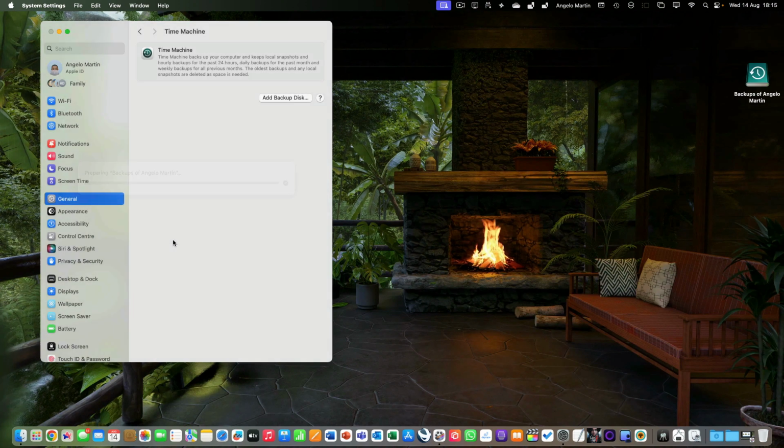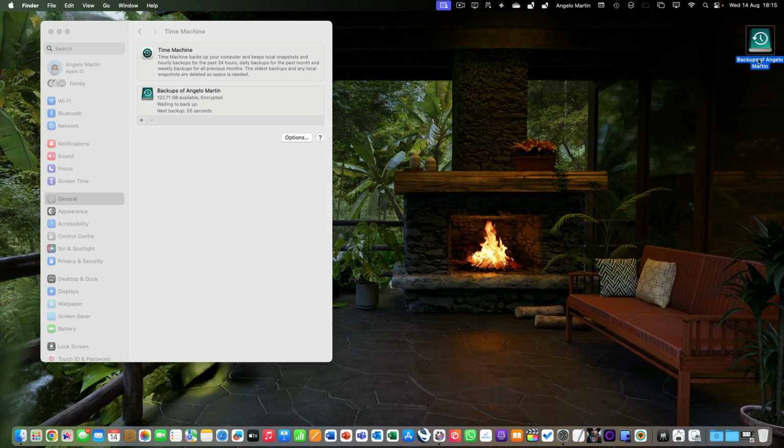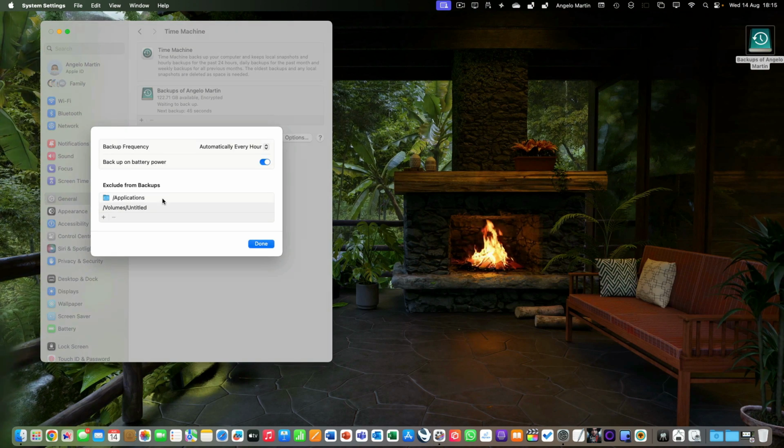Now it's preparing and setting it up. When it's complete, you can see that it's changed the name as specified. Before I even start the backup, you can see it's starting the timer. I'm going to go to the Options button, where I've got additional options for my backup. First of all, the backup frequency by default is set to every hour, but I can change it to once a day, once a week, or if I want to, I can do it manually as well. For now, I'll keep it on every hour.